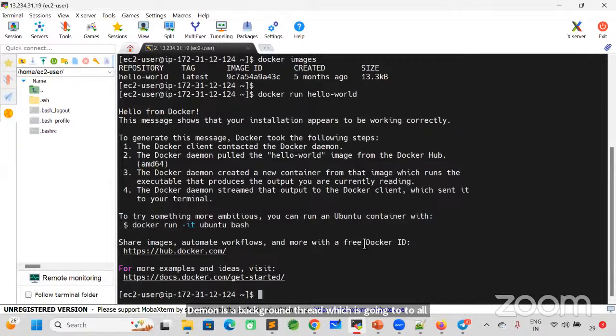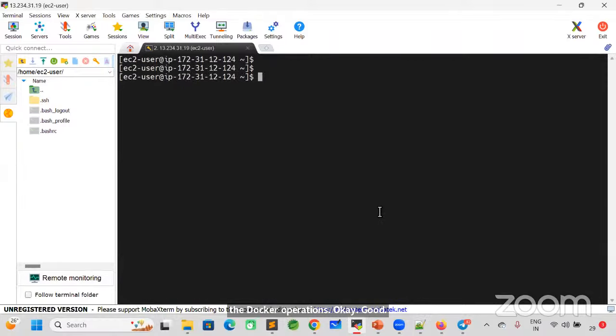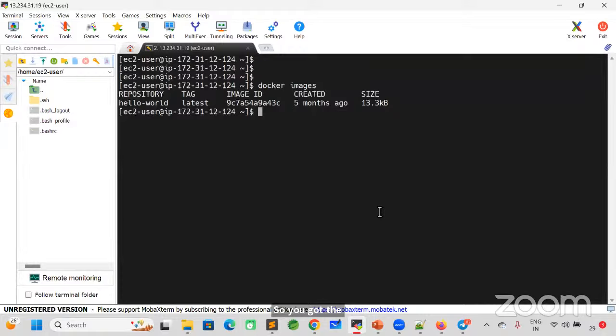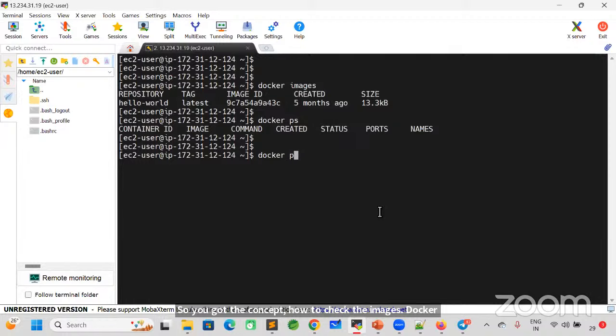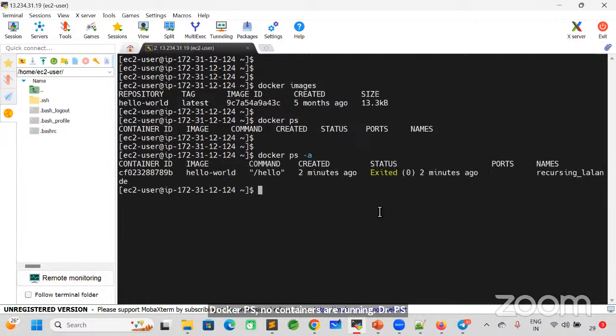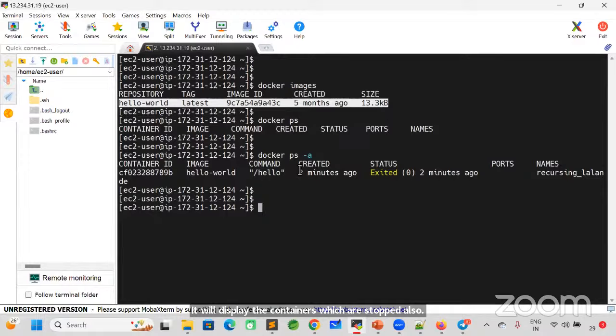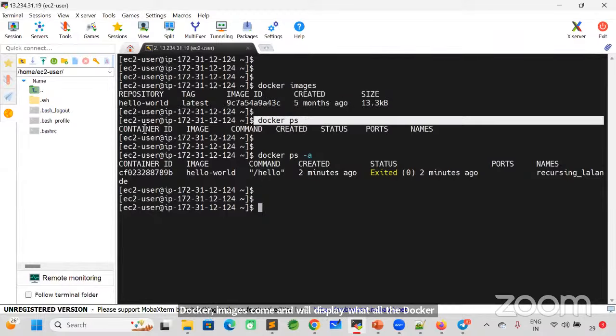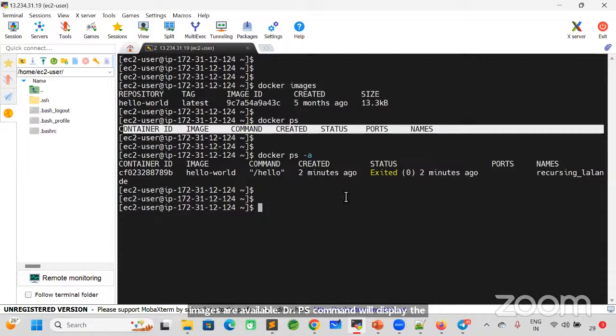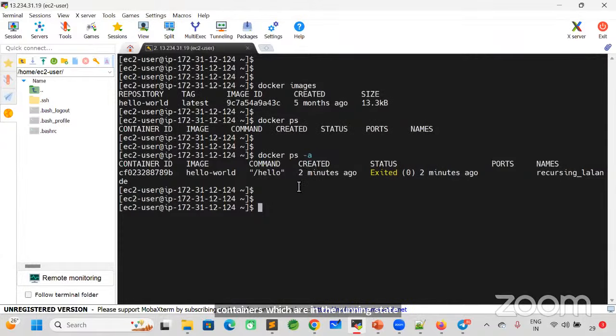Okay, good. So you got the concept of how to check the images with docker images. There is one image available. docker ps shows no containers are running. docker ps -a will display the containers which are stopped also. The docker images command displays all the Docker images available. The docker ps command displays the containers in the running state. docker ps -a displays the containers which are running as well as stopped. So there is a container which is stopped; its status is exited.